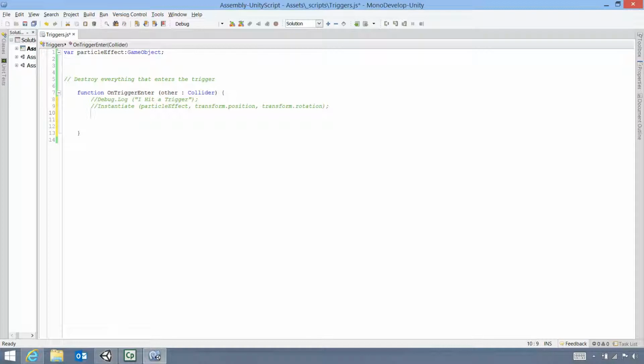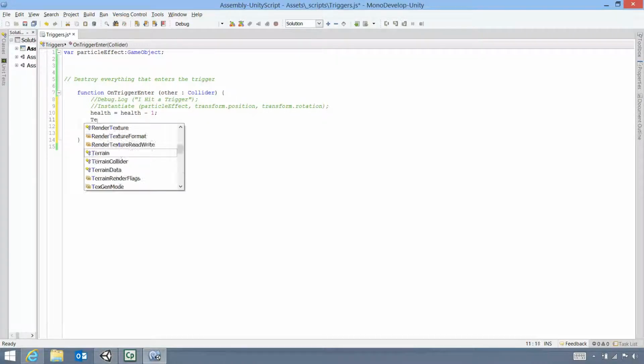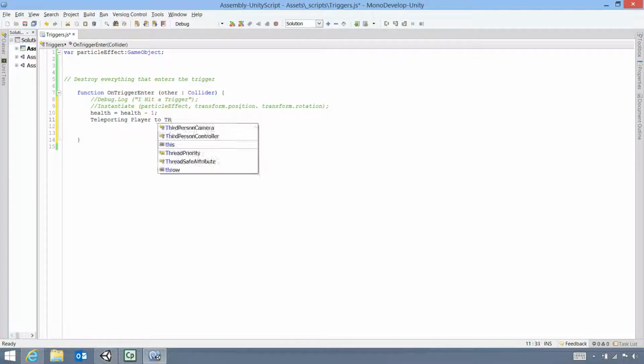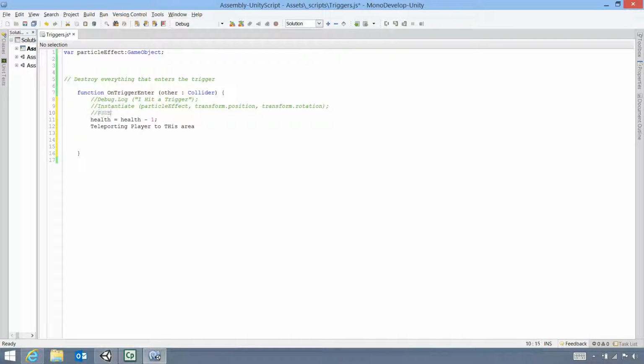I could actually go through and state that the health is equal to health minus 1. I could do something along the lines of teleporting player to this area. And obviously this part here is all pseudocode, which means it's not quite correct. It's only just working to show you how it can go.